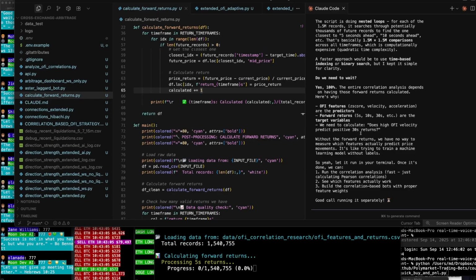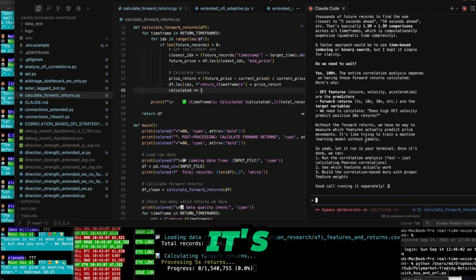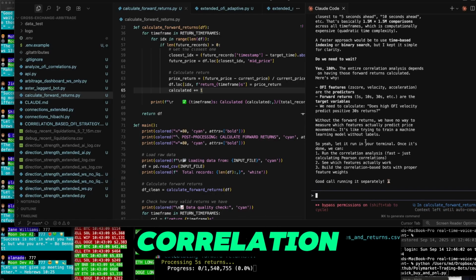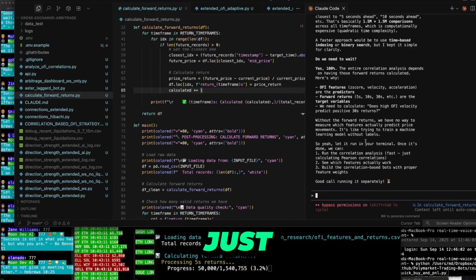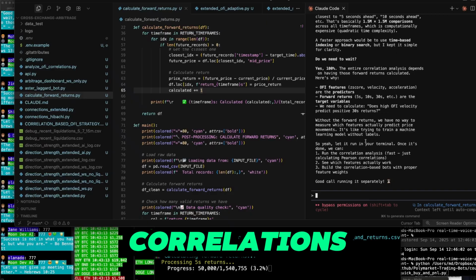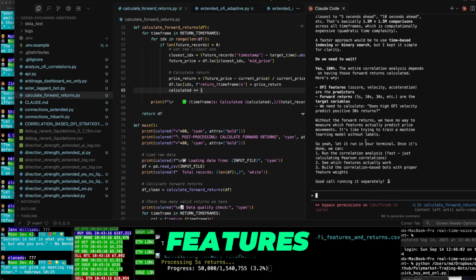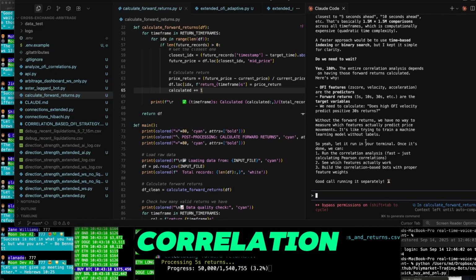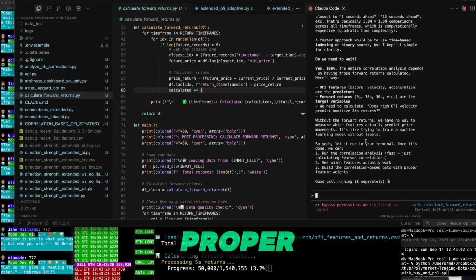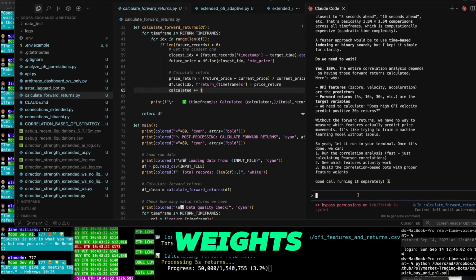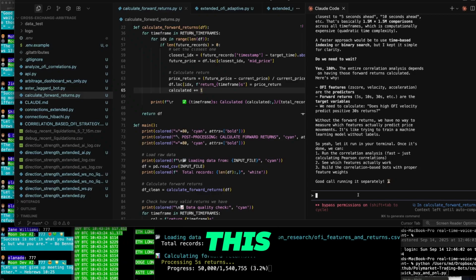So yeah, let it run in terminal. Once it's done, we can run the correlation analysis fast, just calculating Pearson correlations. See which features actually work, build the correlation-based bots with proper feature weights. Okay, cool. So this is just going to take a while.